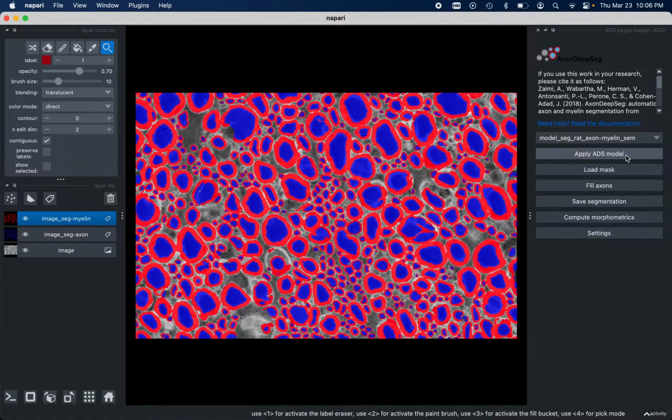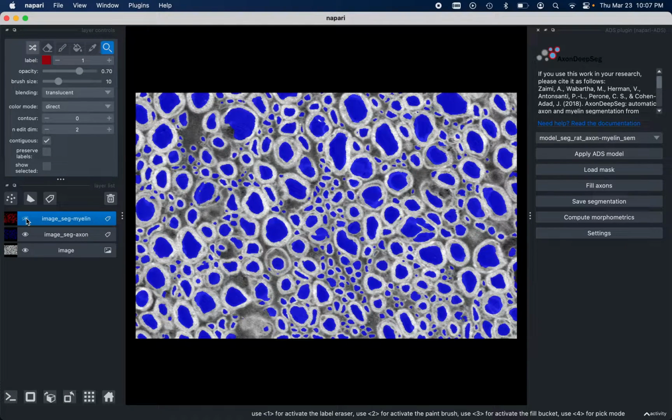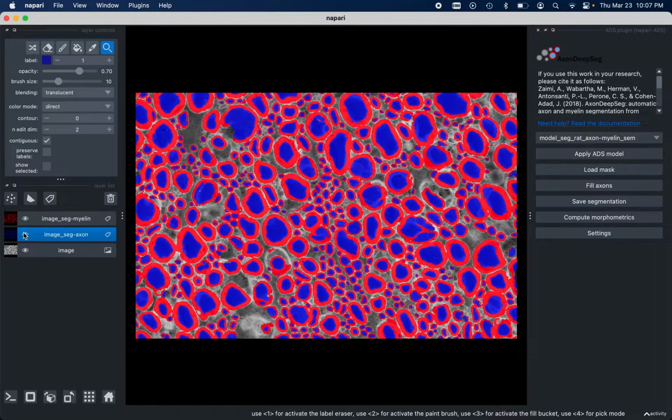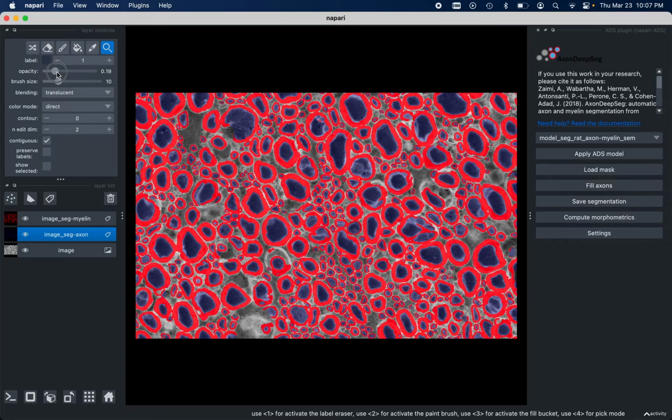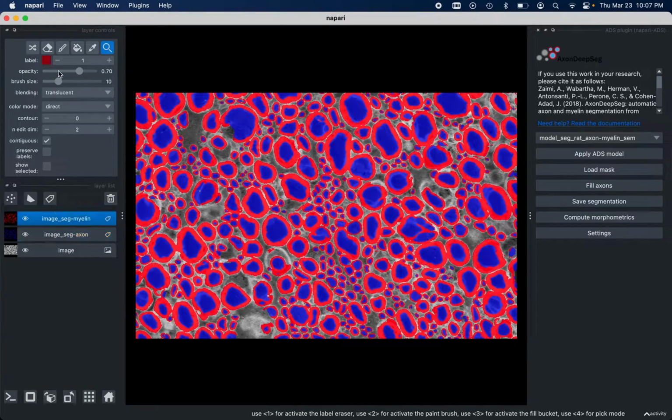You'll see an overlay of the axon segmented areas in blue and in red the myelin segmented area. And these have been loaded as two different layers on the left panel side as well. And so you can select each of those and you can remove the visibility of a single image if you'd like. And while you have these selected, you can also change the opacity if you'd like to fine tune.